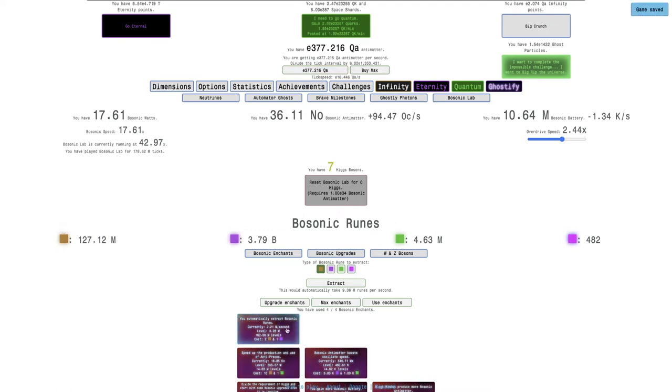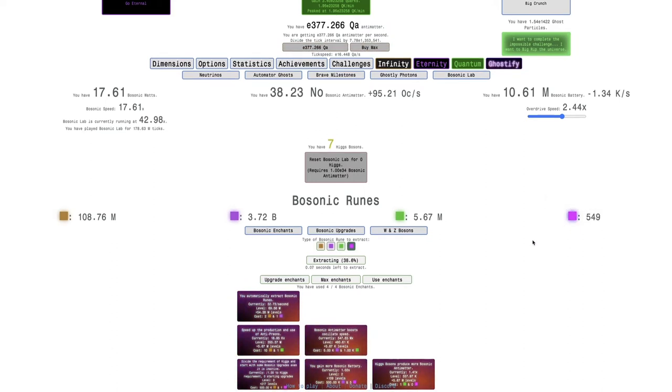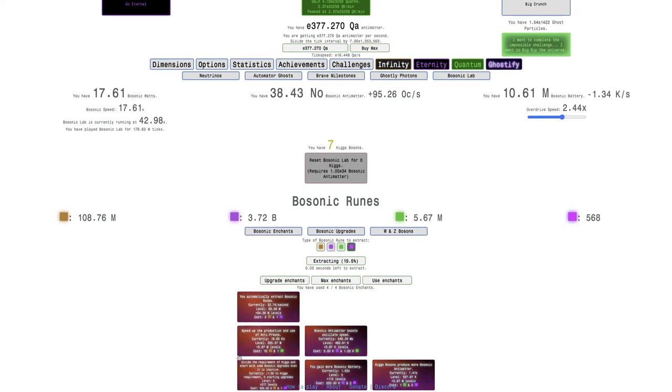I'm getting 2.1 million per second, but I can upgrade this a lot more. Now I'm getting almost 10 million infinity bosonic runes every second. That's really good, because you just see how much this can get me. I'm not exactly sure how fast this is, but this looks like about 9 ghostly bosonic runes per second. So that means that I can basically upgrade bosonic of these as I want.